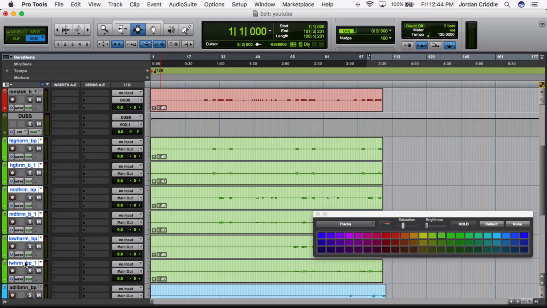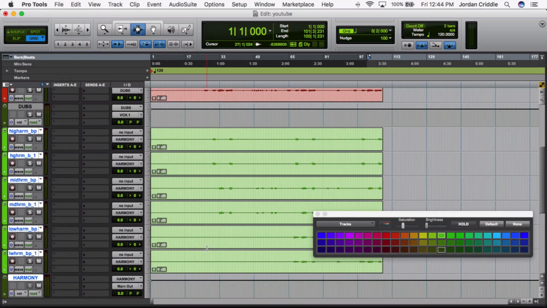Sometimes I will take the high harmonies, route them to their own aux track. I'll take the mids and route them to their own aux track. I'll take the lows, I'll route those to their own aux track. But in this case, for this mix, I did group them all together and just routed them to a harmony track.